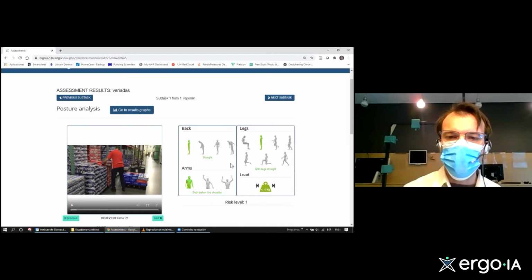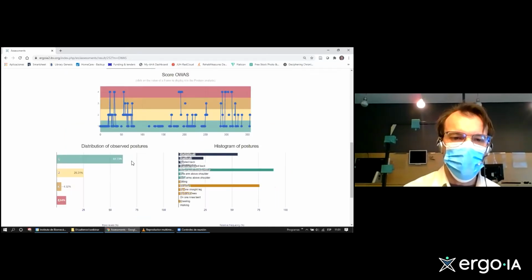I could also say that the load is different. This is not done automatically. This has to be done manually because the artificial intelligence cannot guess if the person is carrying something or not. It's only detecting the posture, and then we can see the results.